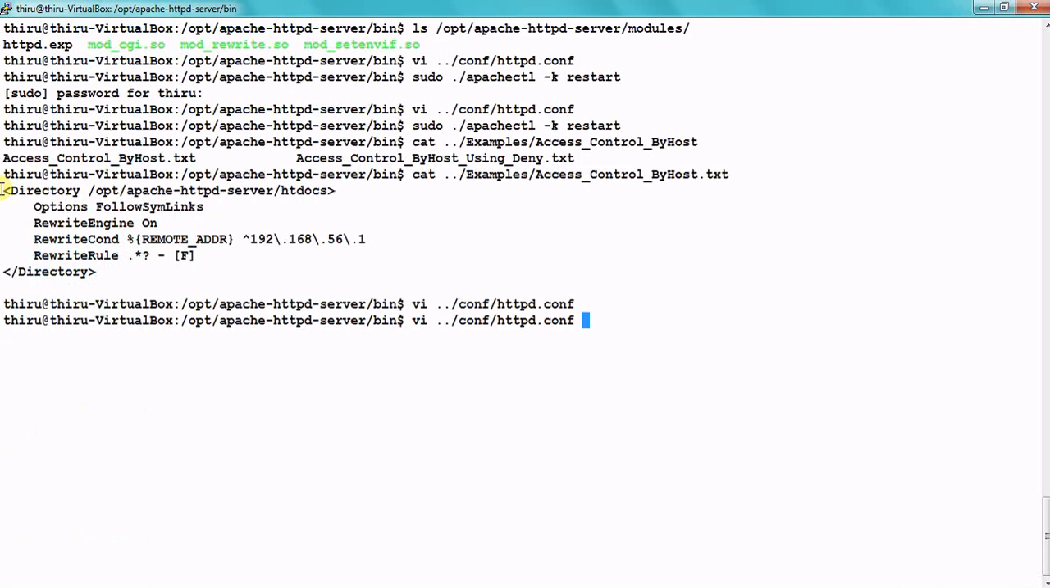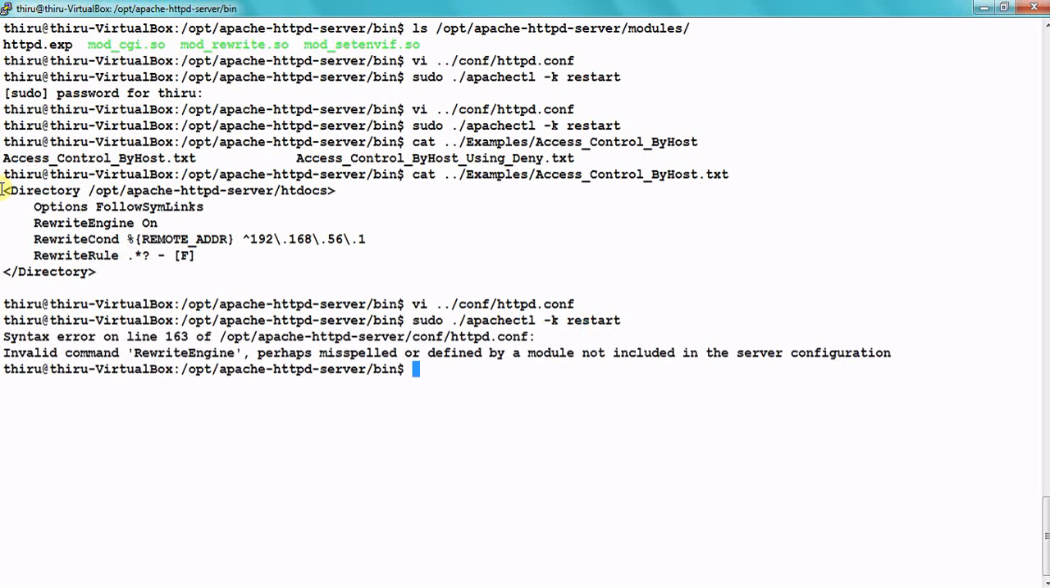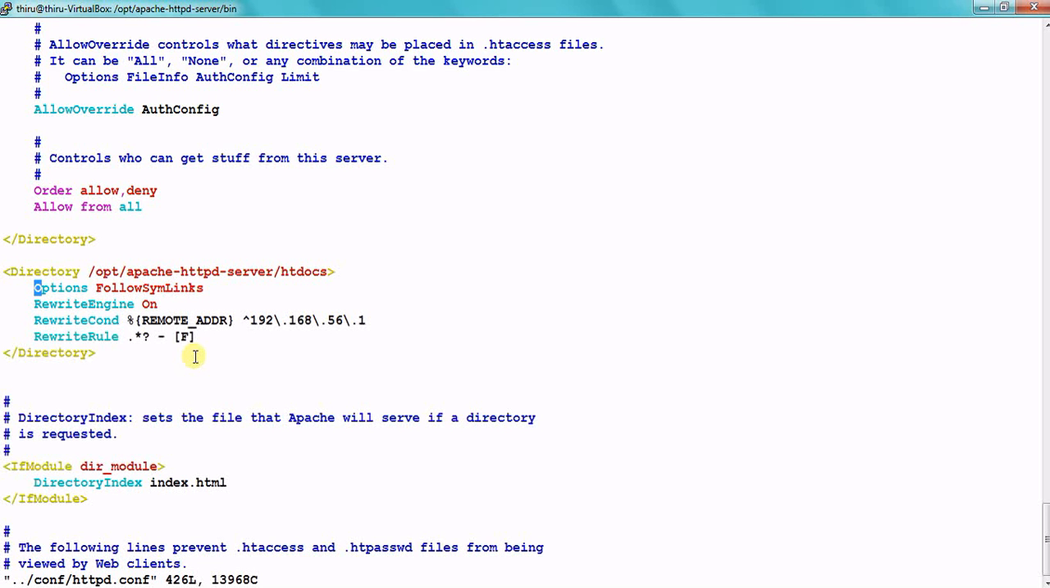So I pasted it, so everything is similar. Again, just put it and restart it. Okay, so this is what I will get, because Apache isn't aware of what the rewrite means. So you have to enable, you have to load that particular module.